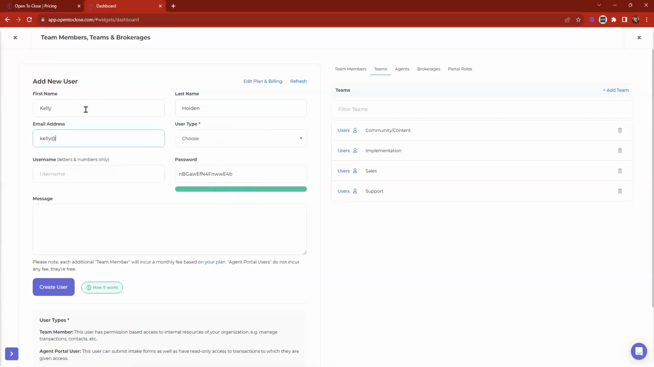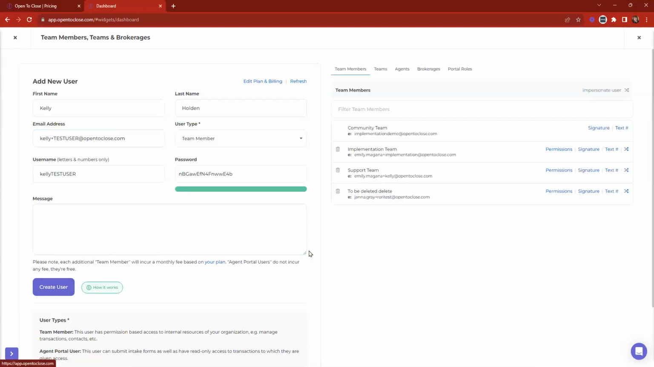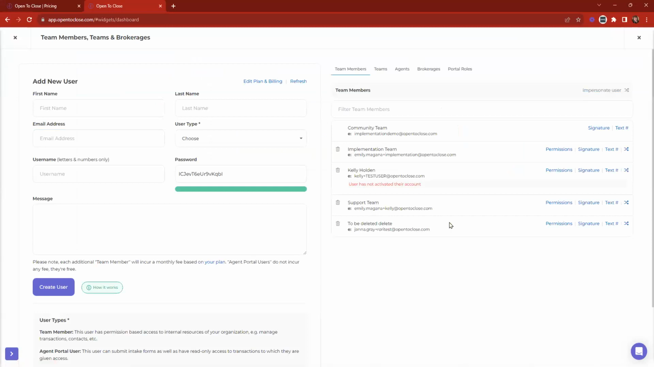Kelly, we're doing you. We'll say user type is a team member. I'm not really worried about the username, and I don't need to add in a name, but once I invite that user, it's going to show up here underneath our team members. If it does not show up, even though we've sent out this invite, what you're going to want to do is exit out of that and then head back into the organization users.